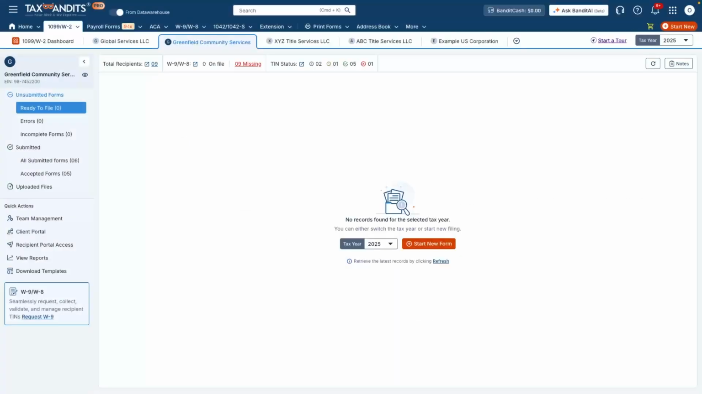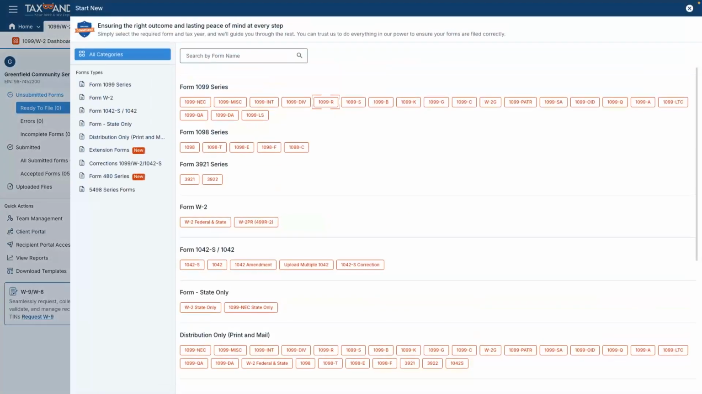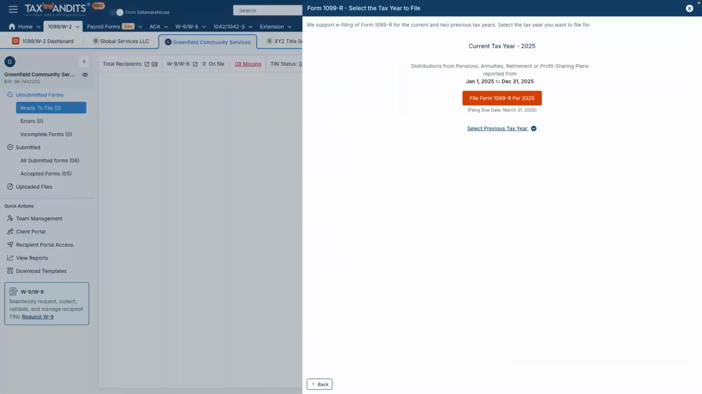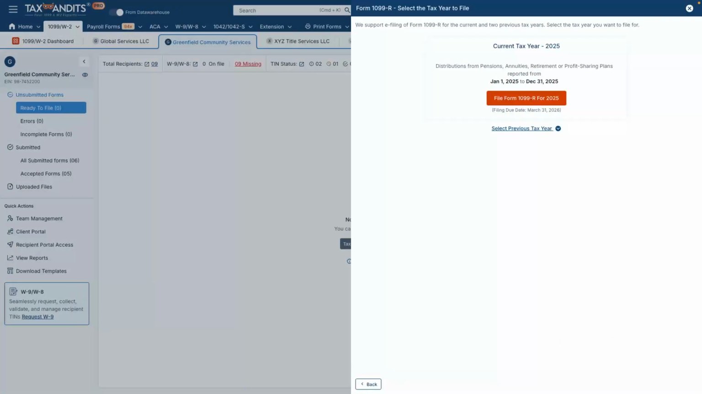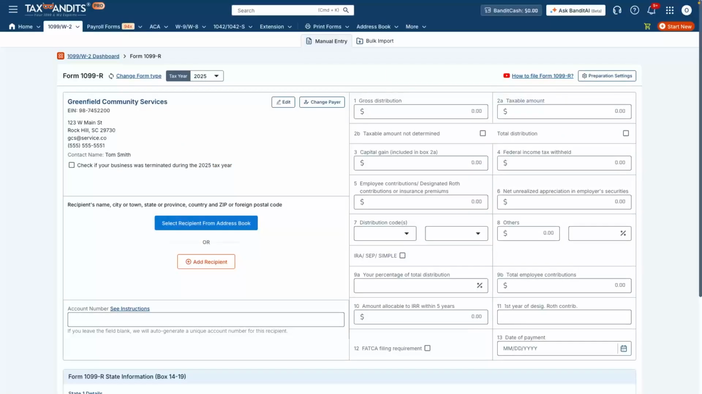To begin filing Form 1099-R in TaxBandits, click Start New, then select 1099-R from the Form 1099 series. TaxBandits supports filing for the current tax year as well as up to 2 prior tax years. Choose the appropriate tax year and click File Form 1099-R.